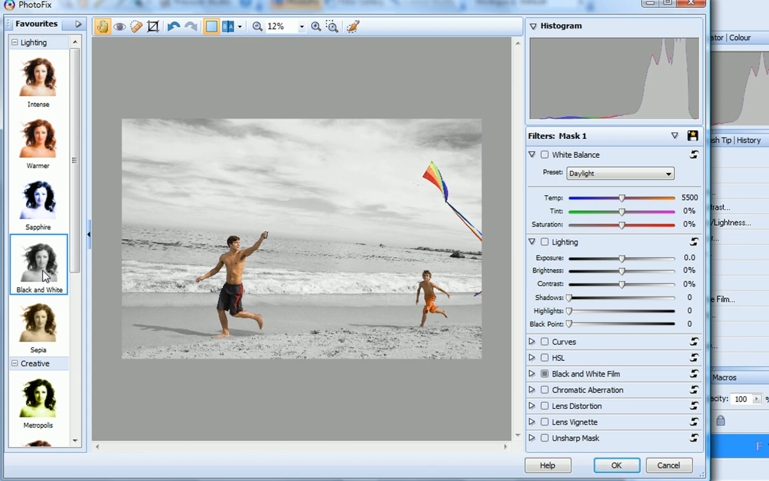In this tutorial, I've introduced you to the basic tools and techniques provided in the PhotoFix environment. I hope it's inspired you to experiment with some of your own images.